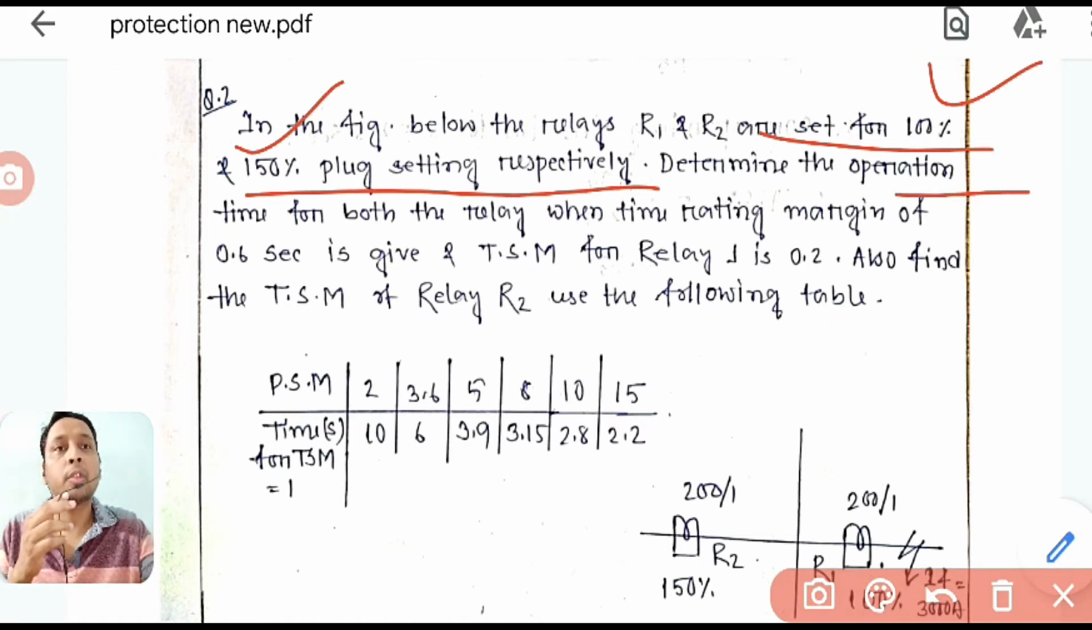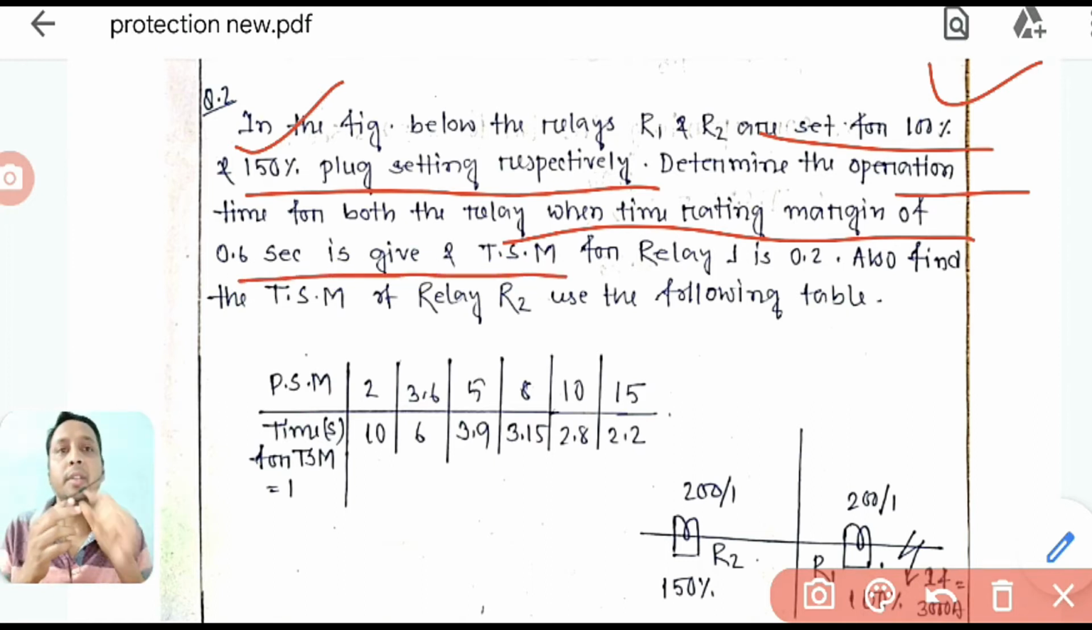Determine the time of operation for both relays when a time grading margin of 0.6 second is given. A given time margin means the difference between the primary and backup operation is 0.6. There should be a margin of 0.6 second, so that after that the primary should trip. That is given.